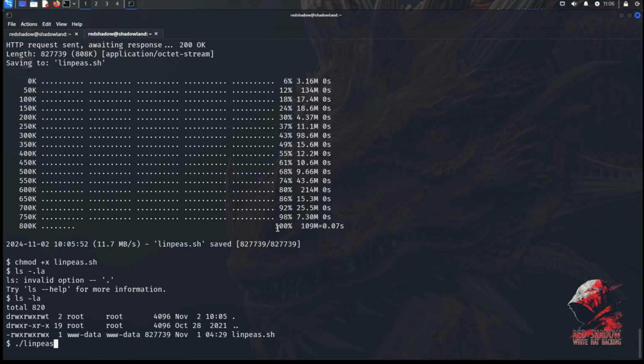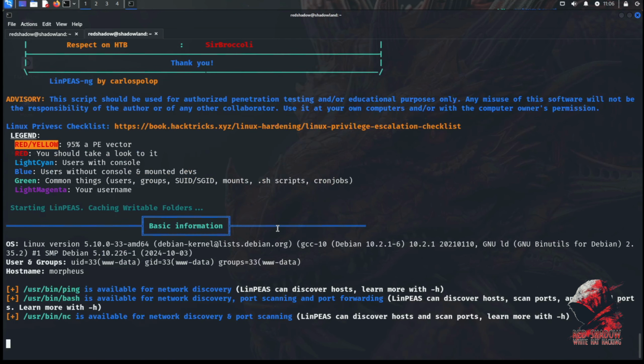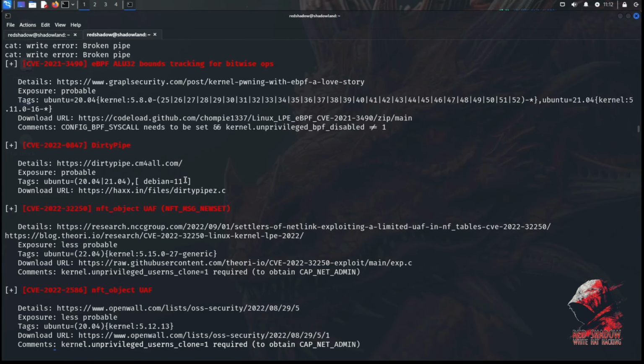This script will do a lot of enumeration for us. It's a great script to see what we can exploit or use to our advantage on a Linux system. So it will take a little bit of time, but be patient. We can see vulnerabilities in scripts and permissions, and we can also see if we can exploit this system somehow.